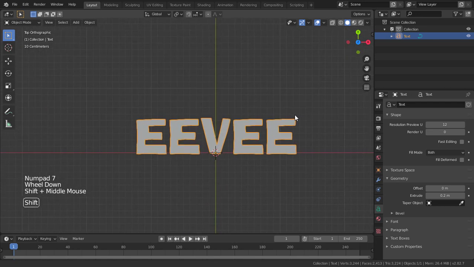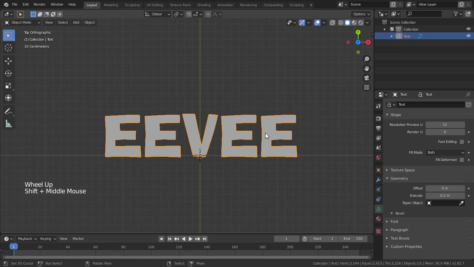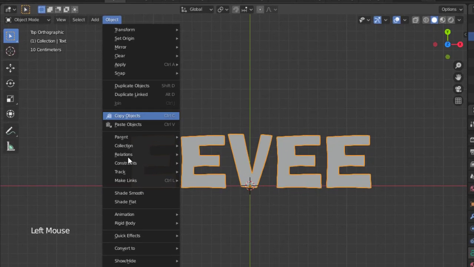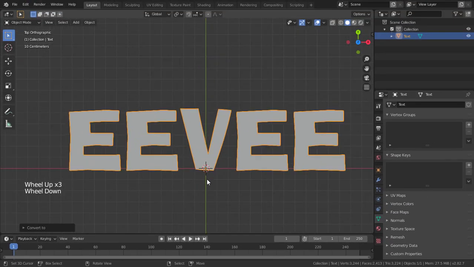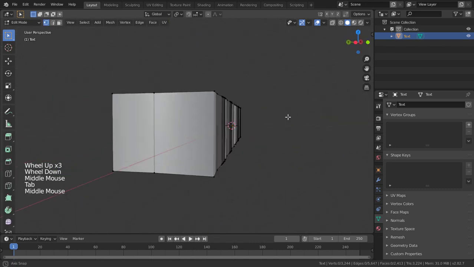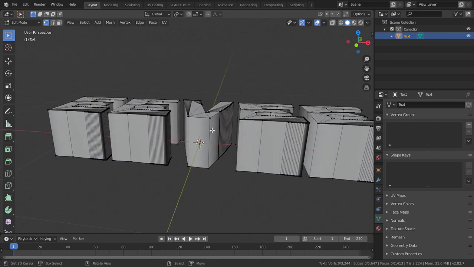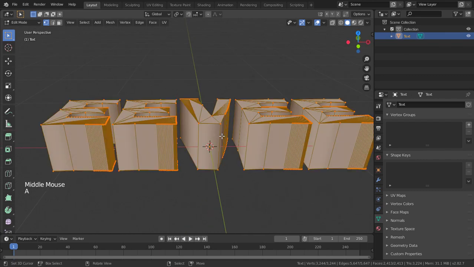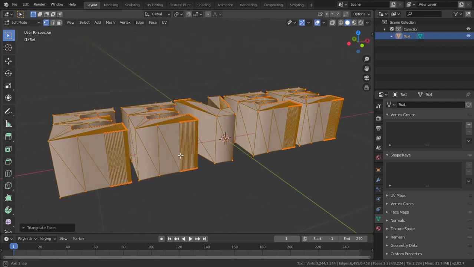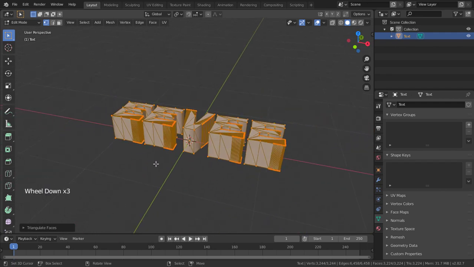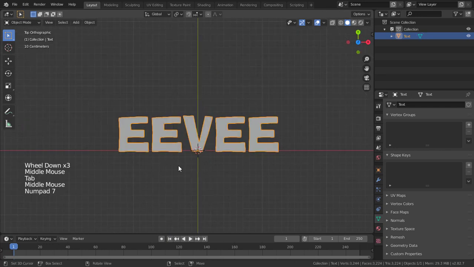Now convert the text into mesh. To do that, select the text, and select the Object menu at the header, and open the Convert To menu, and select the Mesh from Curve, Meta, Surf, Text option. Now, the text we created is converted into mesh. Hit Tab to turn into edit mode, and you can see it is converted as a mesh. Now hit the A key to select all vertices, and hit Ctrl and T to triangulate. Doing this will help to improve the rigid body simulation of this object. Now we are done with the editing part of the text.